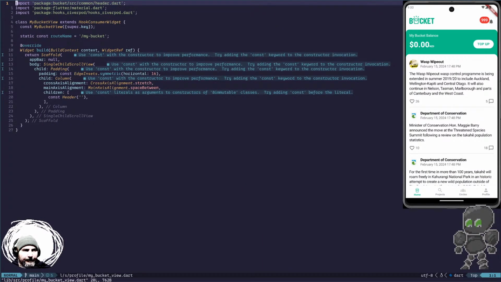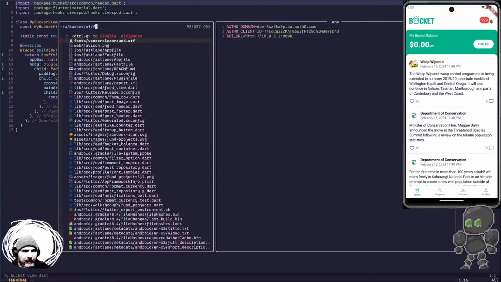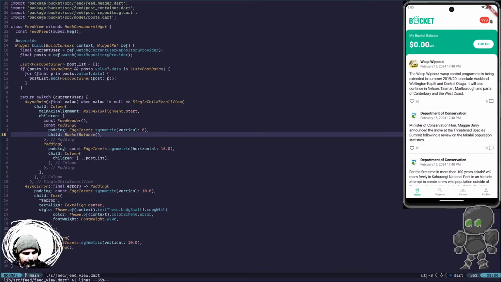All right. So now we go back to feed, and we find a way to make this entire region be one giant button. Maybe from outside the feed, well, in the feed, but surrounding the bucket balance thing. So how do I do that?